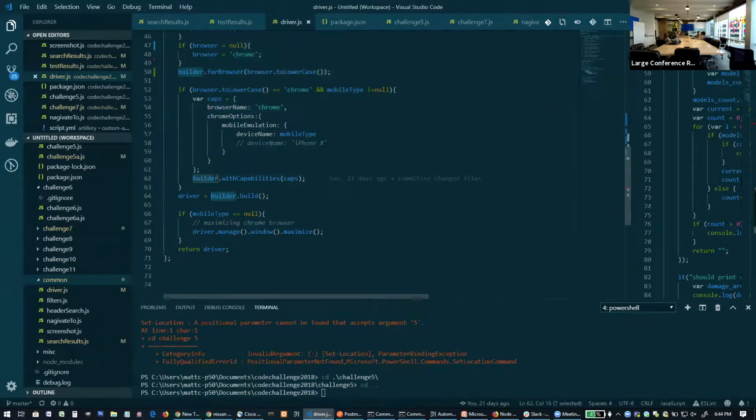And then it's going to do a builder with capabilities, because now we have these variables I'm going to pass into the browser. That's what we're going to do with the capabilities. And then after that, the last line is builder.build. And this will start your web browser and then return to the variable driver, the driver object for your browser.